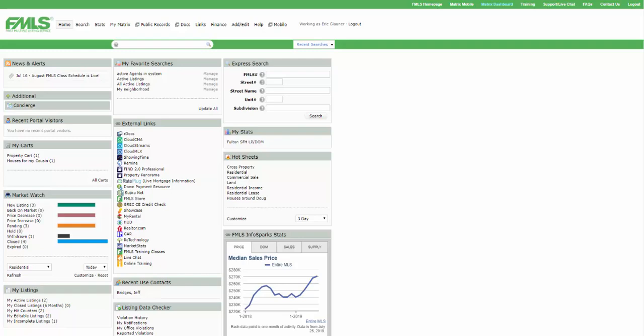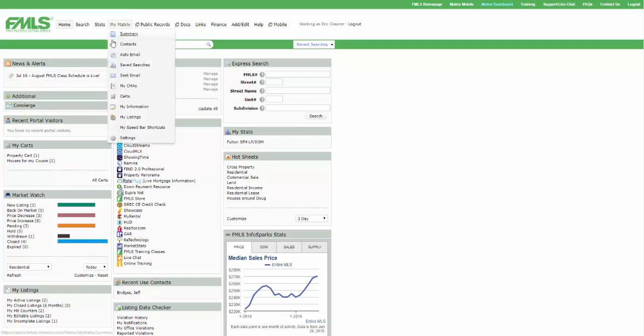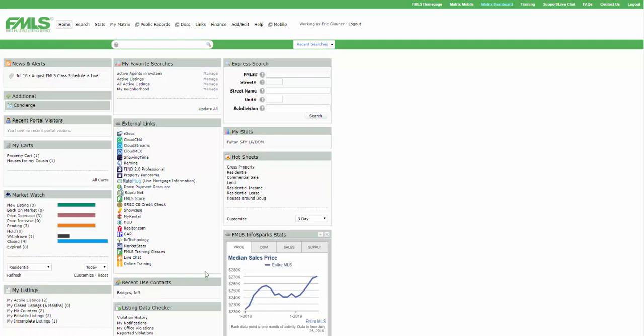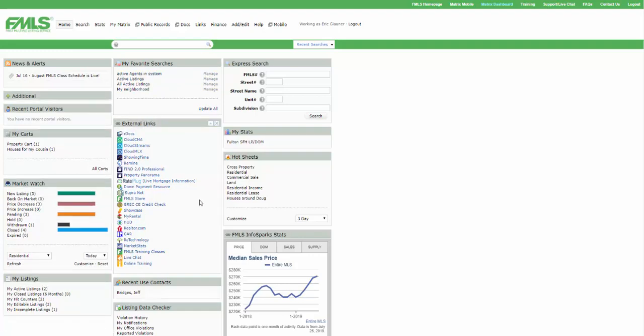Okay, so on the Matrix dashboard, which is what we call the home screen, you have a bunch of widgets. They all have titles, like in the center column here, the top widget is called My Favorite Searches. Below that, we have an external links widget. So it can look a little cluttered, and maybe you don't use all of these widgets. So can you prioritize them? Can you move them around, close some, hide some? The answer is, for the most part, yes.